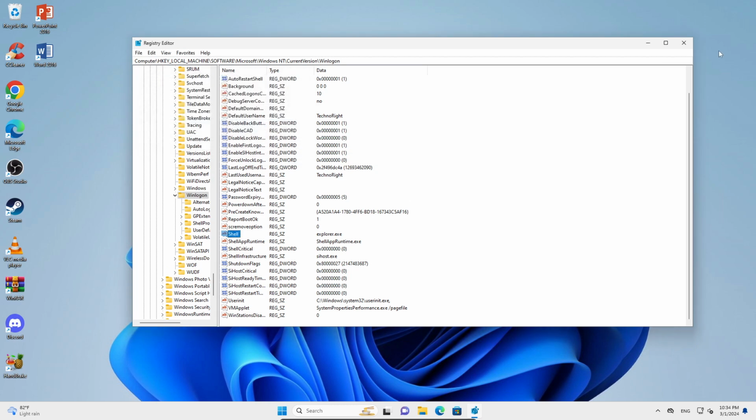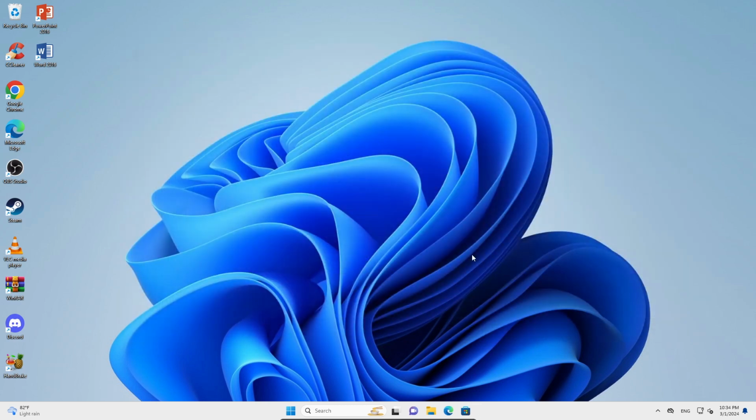So that's all. You can just close this and restart your computer. Make sure you restart your computer for everything to take effect, and your Windows should be back to normal.